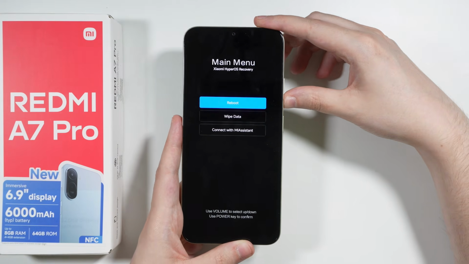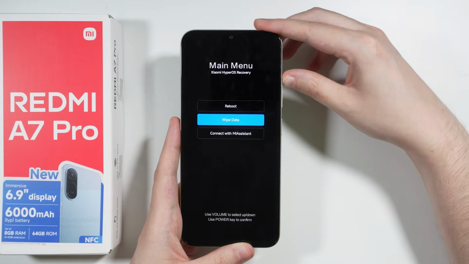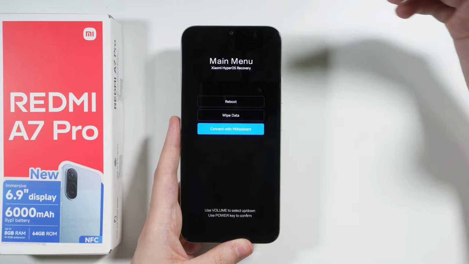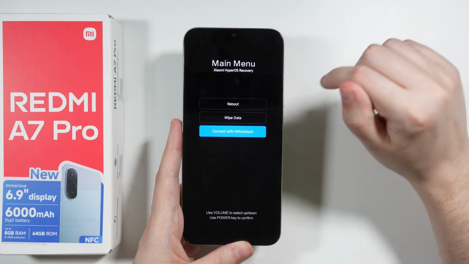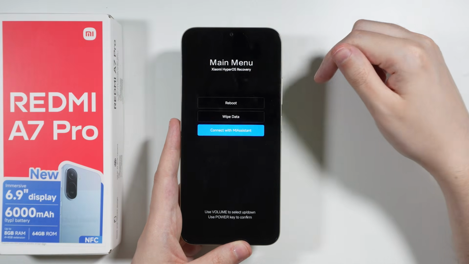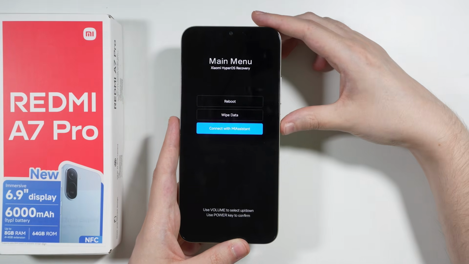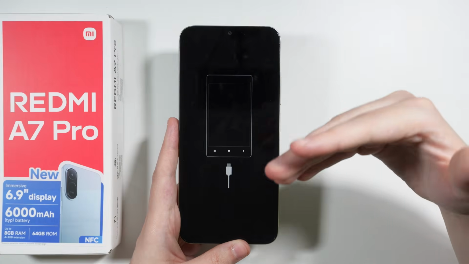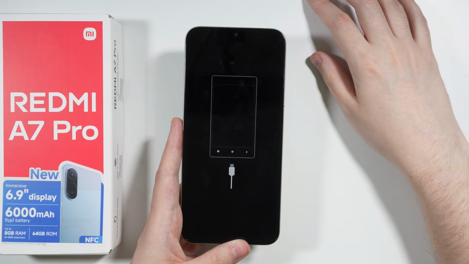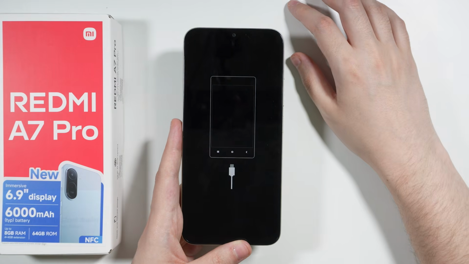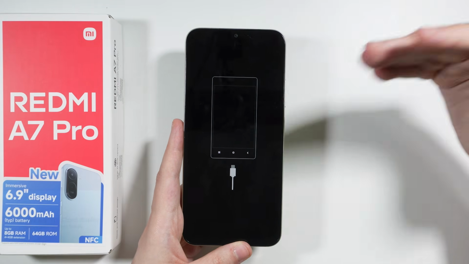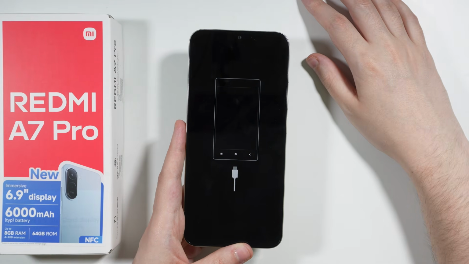Now in here we navigate by using volume buttons. So we can select the option that we intend to use, of course. And in this case, if you want to go to the download mode, you want to select connect with Mi Assistant. And then you want to confirm by pressing the power button. Then you will see this. This means that you can connect your phone to your computer. And if you have the software that allows you to make use of the download mode on your Redmi A7 Pro, then of course, you should be able to do that.